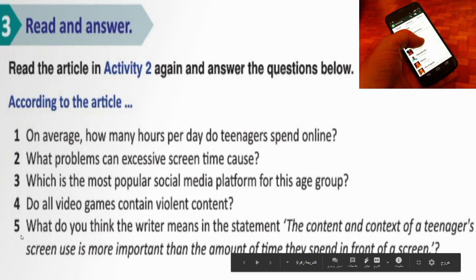And number 5, the last question. What do you think the writer means in this statement? The content and context of teenagers' screen use is more important than the amount of time they spend in front of screen. These questions can be divided into 5 different groups. Each group is going to answer only one question.